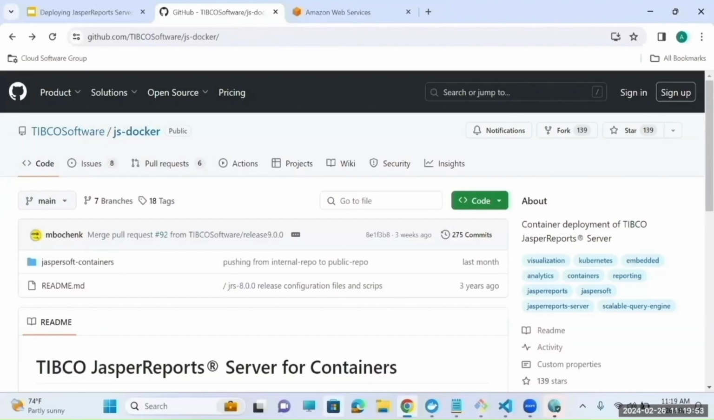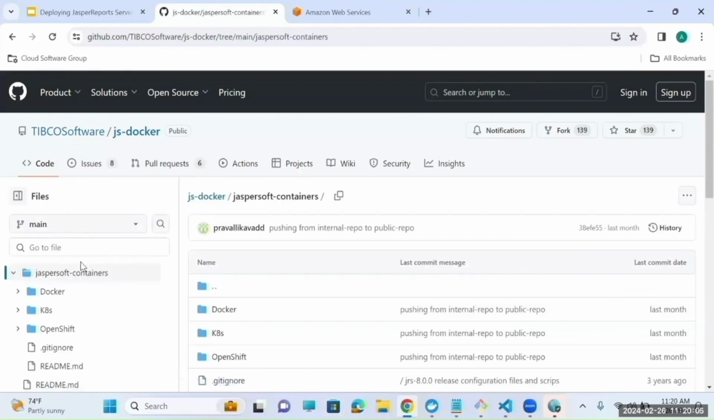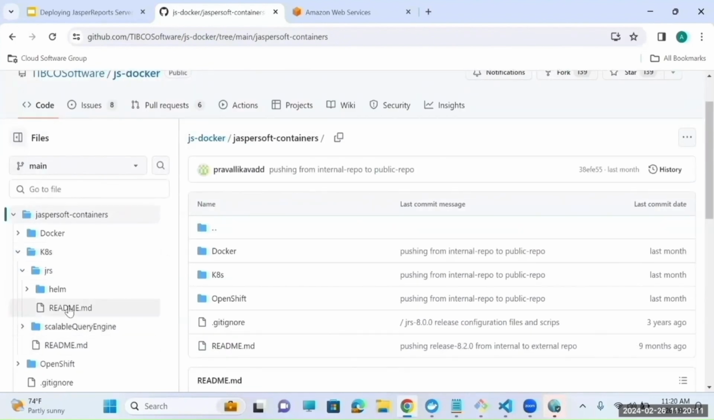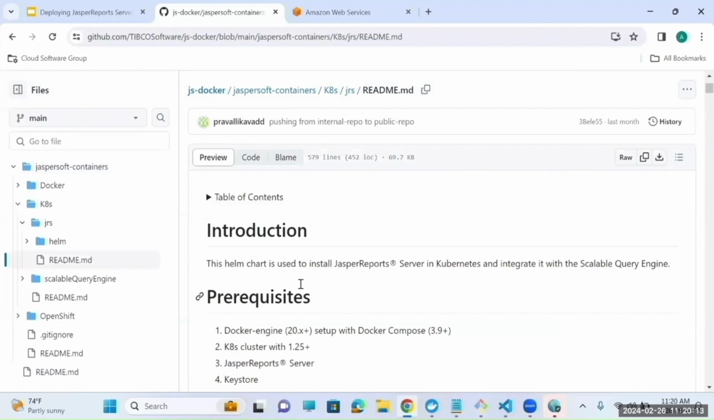So for this deployment, you'll find each and every step in the README file which is present under the JS Docker repository. For that, you have to navigate to Jaspersoft container, K8s, JRS, and the README file.